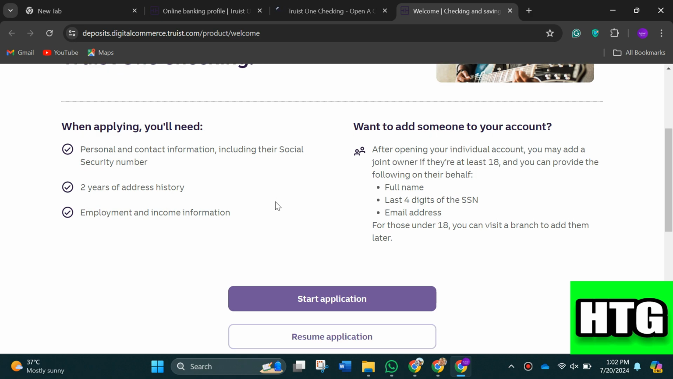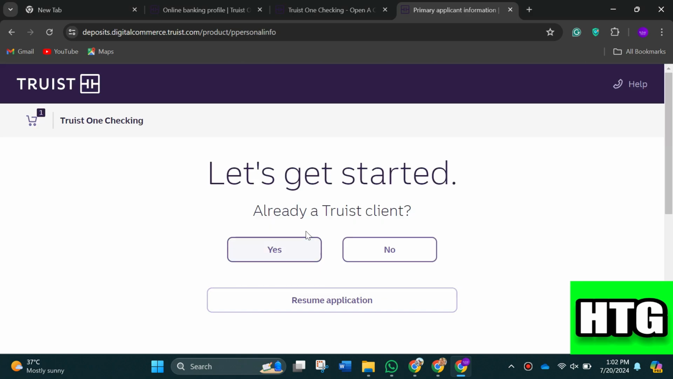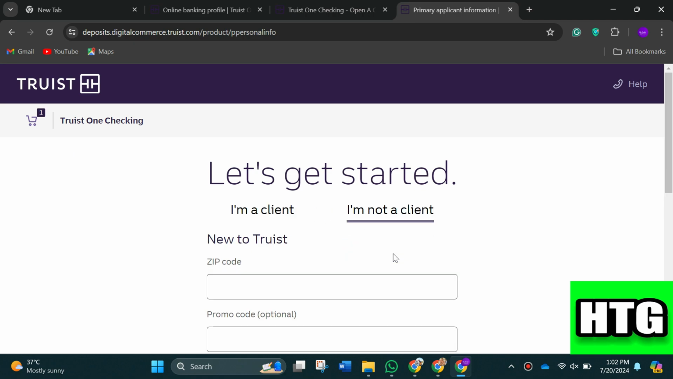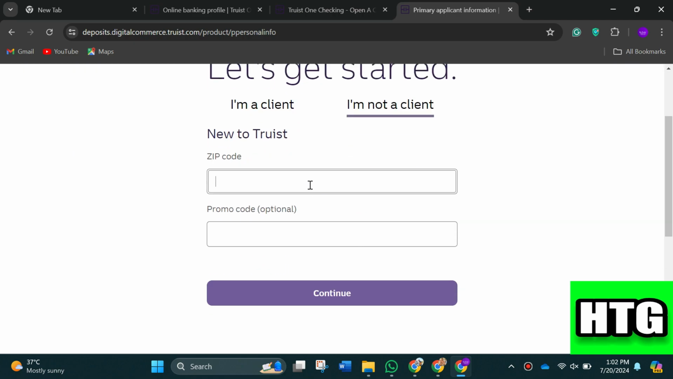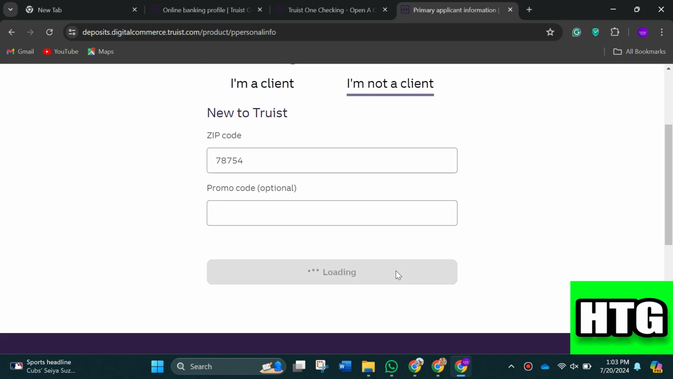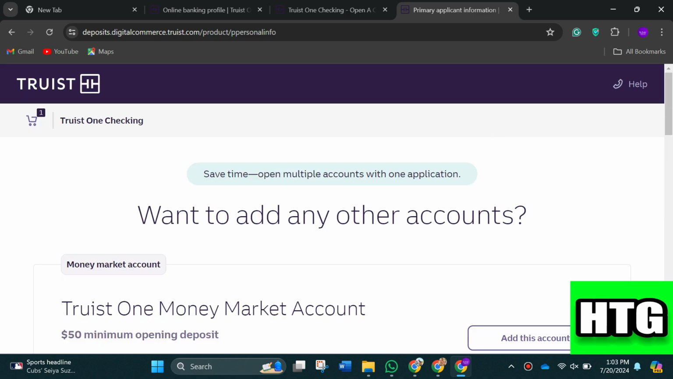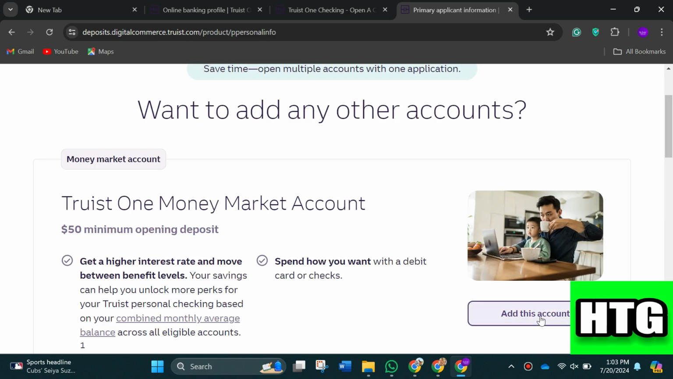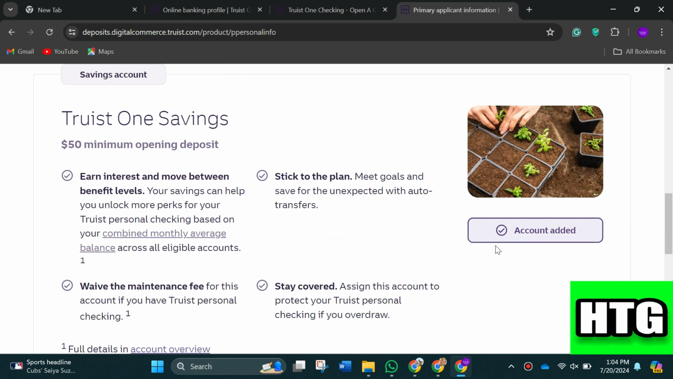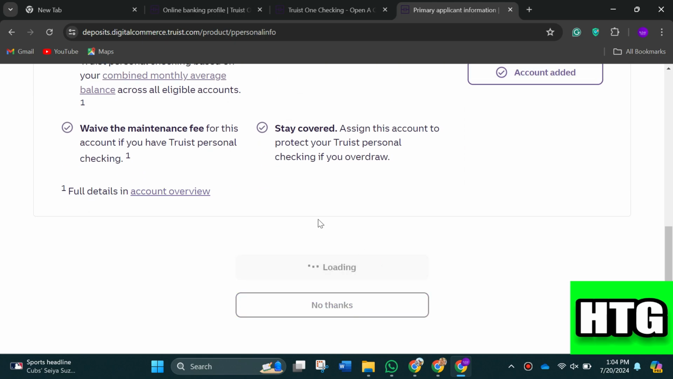Over here, you have to click on start application. Then click on no. After that, you have to enter your zip code and click on continue. If you want to add any other accounts as well, then just click on add this account and then click on continue.